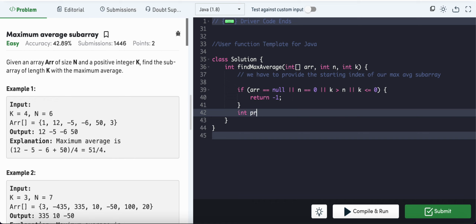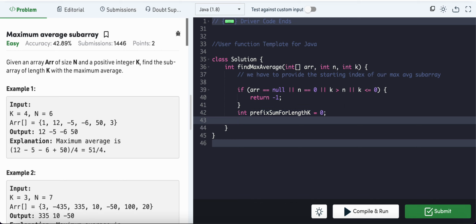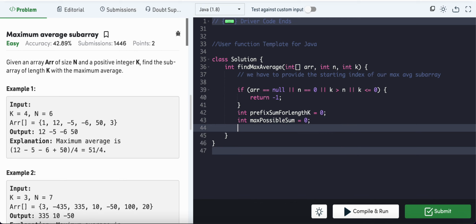Now what all do we need? We need a prefix sum for length k, which is equal to 0 at first. We need max possible sum, let's have it 0 itself. We don't need to make it integer dot min value, that's not required. Now int max possible ending index, which is also, let it be 0.